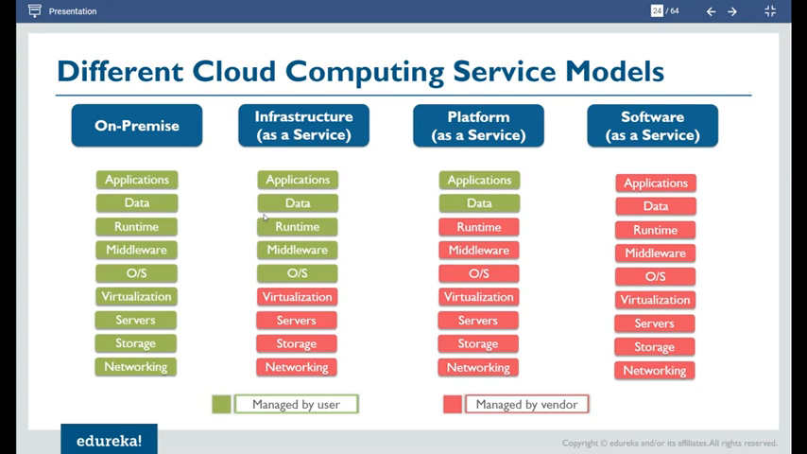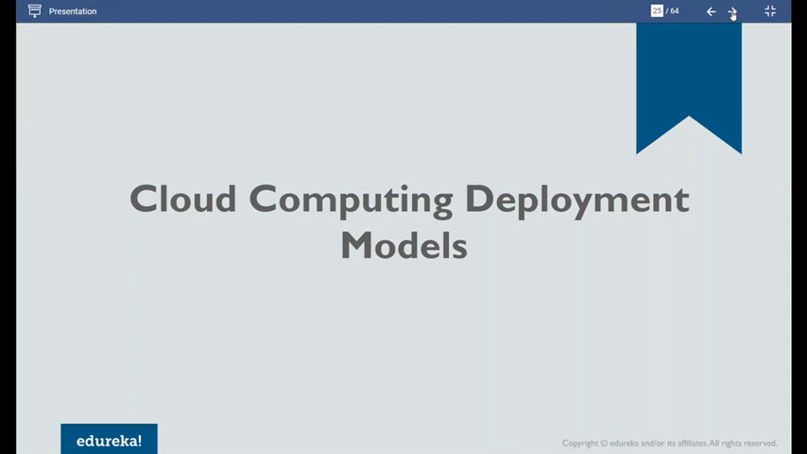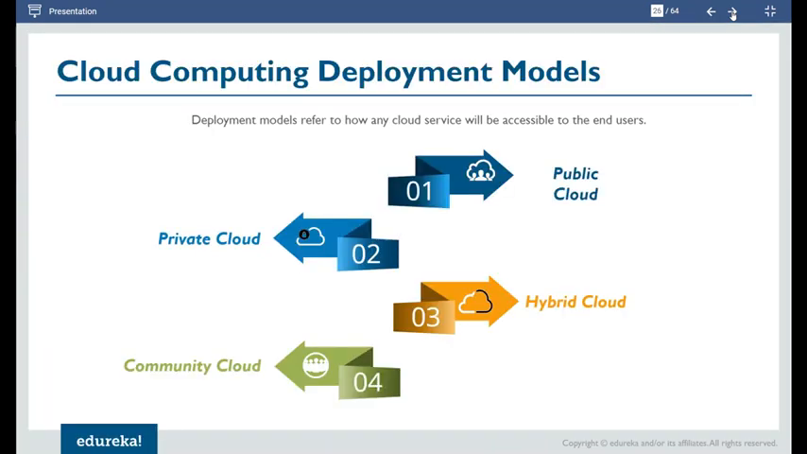Awesome. Thank you. So now moving a bit forward, talking about the next part, which is your cloud deployment model. There are 4 different deployment models in cloud: public cloud, private cloud, community cloud, and hybrid cloud.